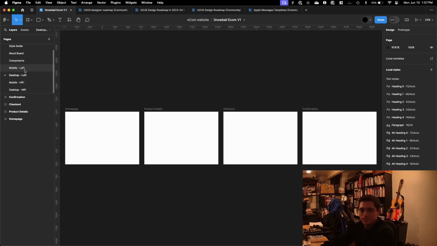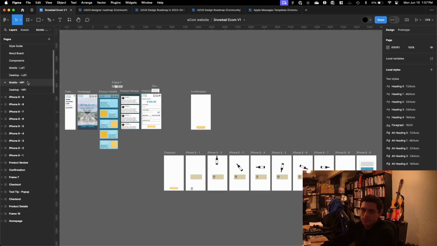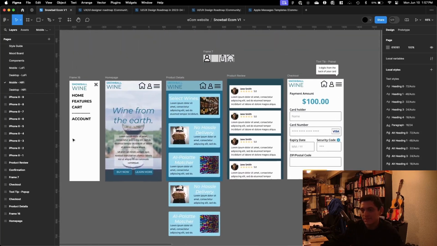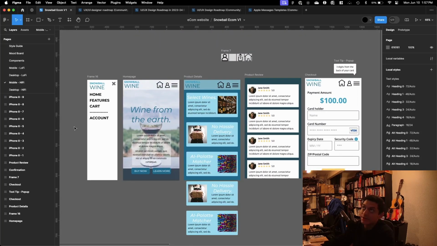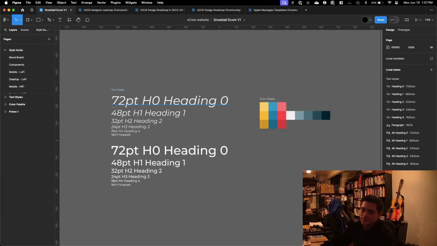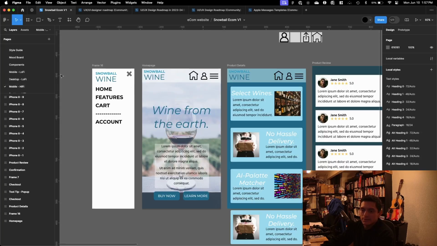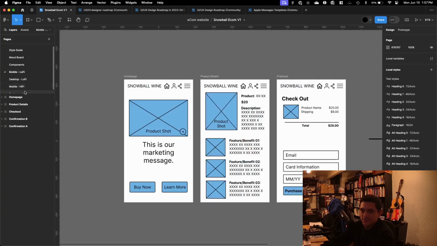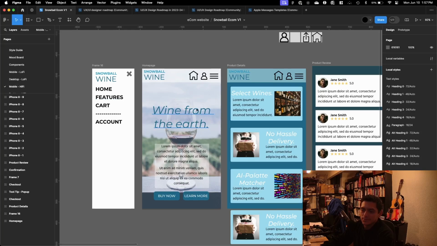We didn't do desktop, we just did the mobile. And then for mobile, we're taking those wireframes and adding a bunch of details. And so this is where the style guide comes in. We're going to be using these fonts, we're going to be using this color palette, and we're going to flesh this out.